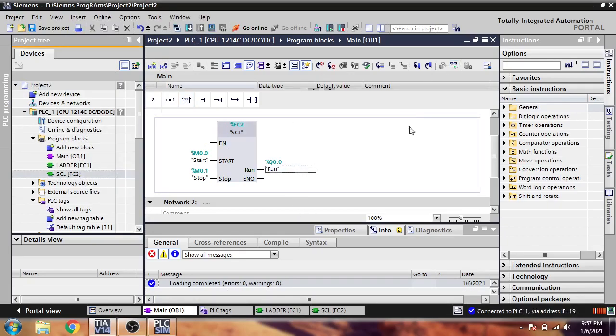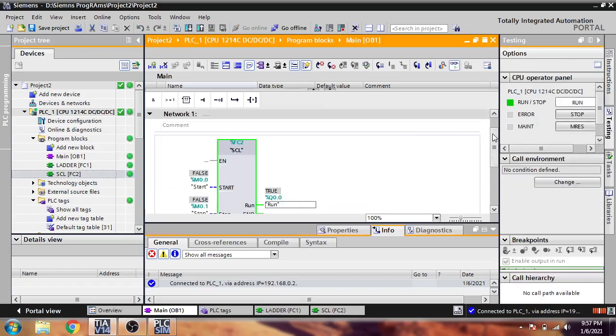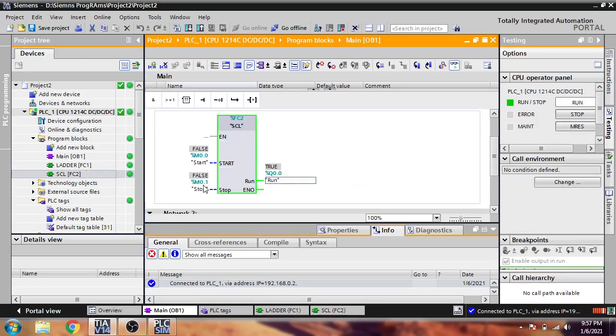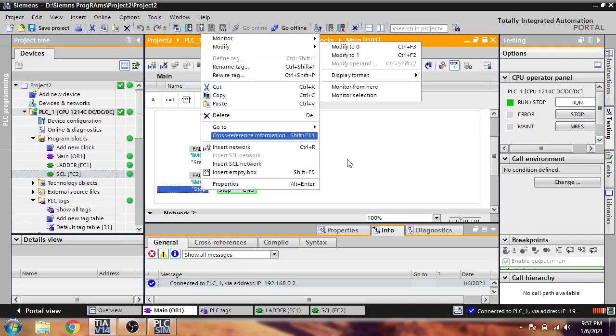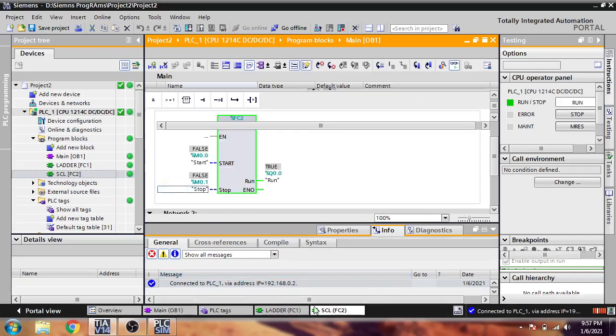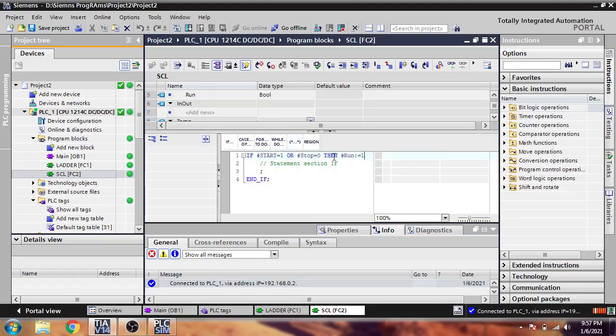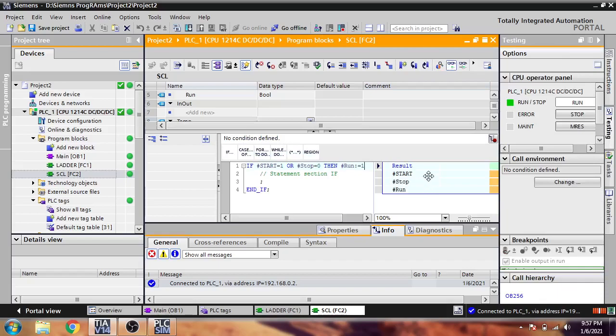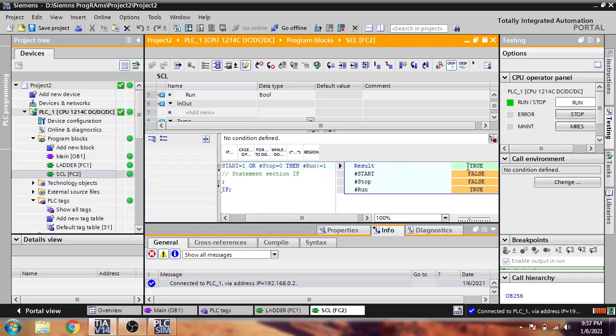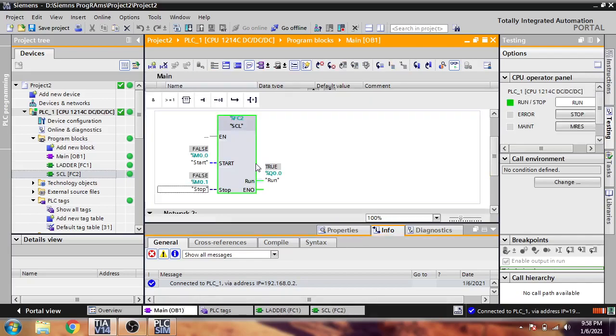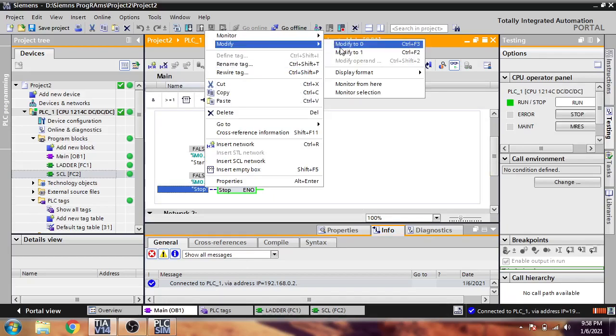I am just going online. You will see if I change that, because we are going to set that to 0, I am going to check that. You will see the result is true. If I am going to make that true, I am just going to my main OB and change it to 1.